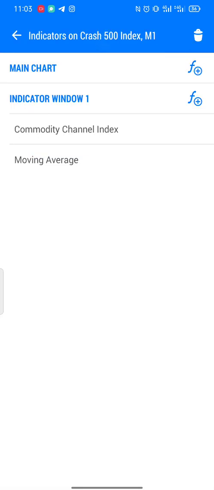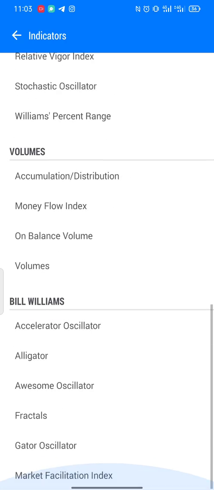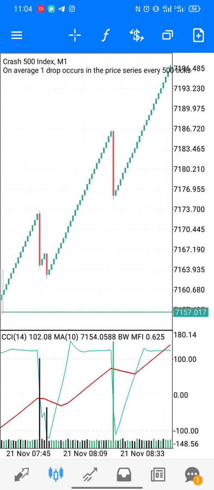The next indicator, which is the last one, is the Market Facilitation Index. You scroll down to Market Facilitation Index, the volume you use tick, the line width 4 pixel, MFI up green, MFI down black. For volume down you use black, just as you can see on my screen. Then you click done. That's the strategy, guys.